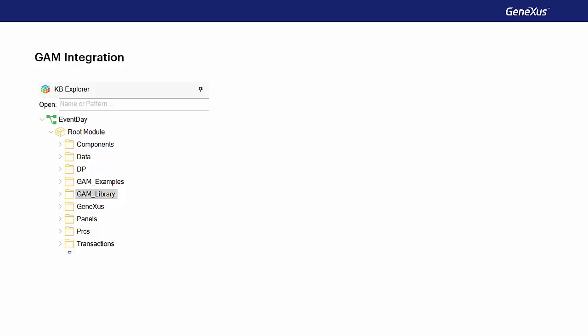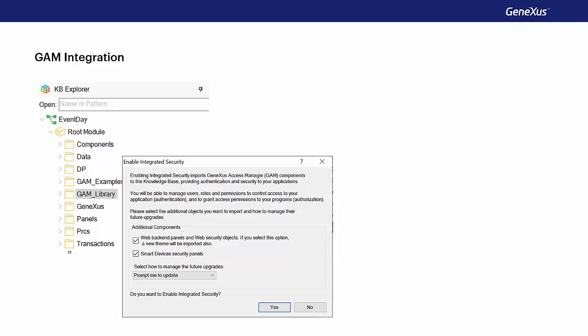Once our security properties have been set up, the GAM objects will be automatically imported in the KB, and then we'll have to do a rebuild all with that. When we do that, a dialog box will open up telling us that the GAM module will be installed in our KB, with the solution ready for both web and smart devices.